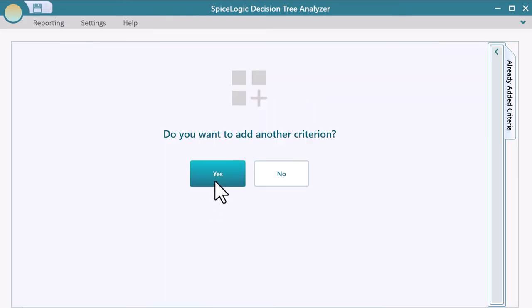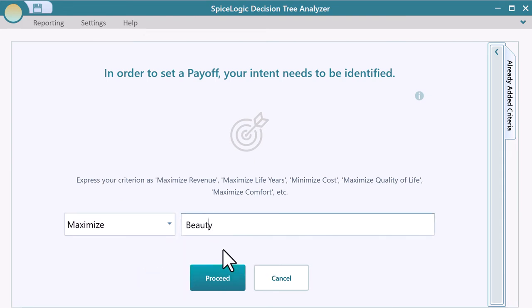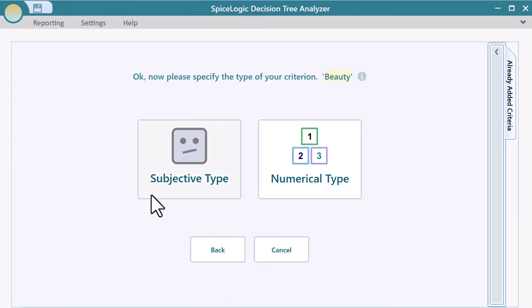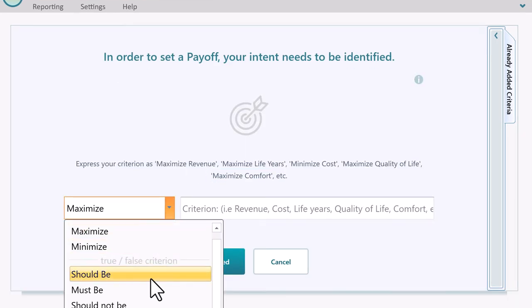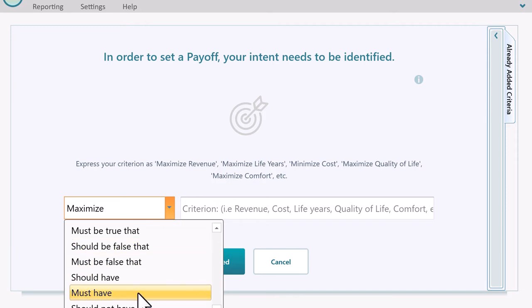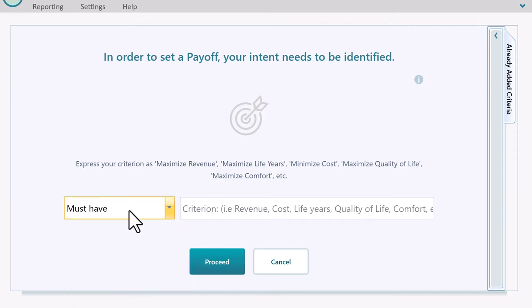Now add another criterion, maximize beauty. This must be a subjective type. We already gathered three criteria. Let's set up another criterion, which is a Boolean type, or yes-no type. That is, must have a good neighborhood. Okay, we are done with the criteria modeling.